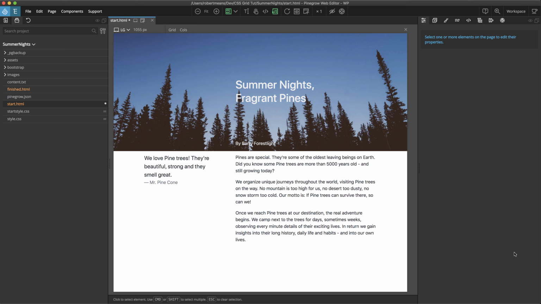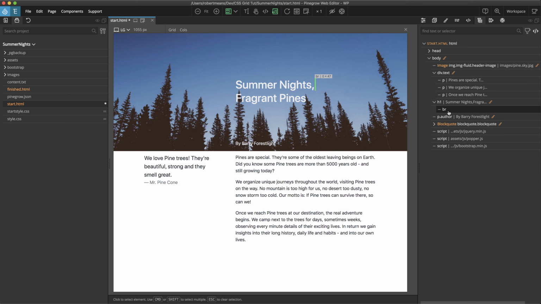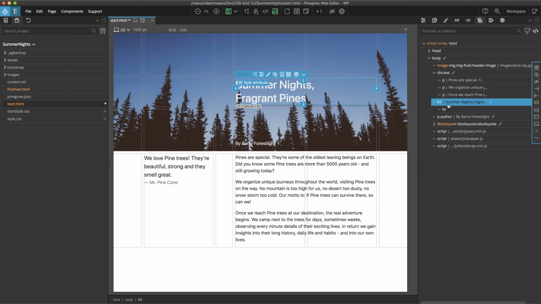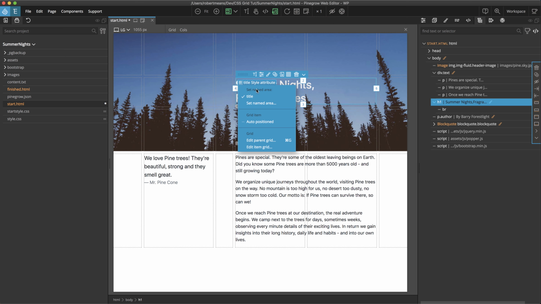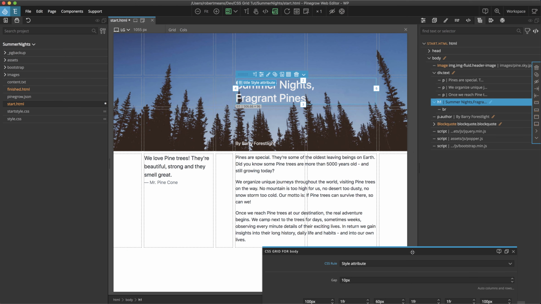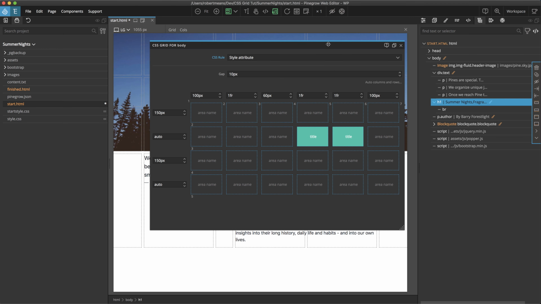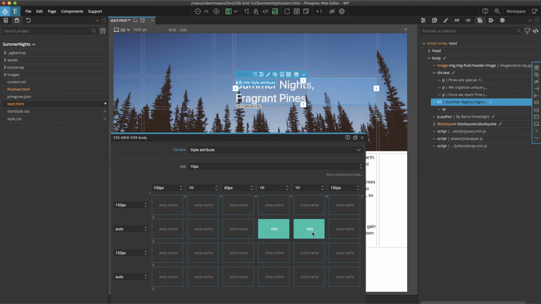To place the title into a named area, all we have to do is make sure that it's selected. So I'm just going to grab it again off of the tree. It's easier for me. And now with that selected, we go to the style attribute, click on it, and we say set named area. And that'll bring up this new dialog box, and we can give it any name we want. So we'll just call it title. Now if we open that grid back up, what we can see is now those two areas within the grid that the title takes up have the name title. And then we can go ahead and do this with the rest of our items.